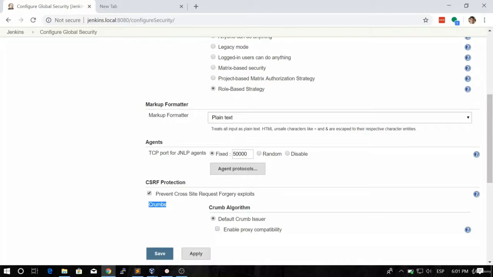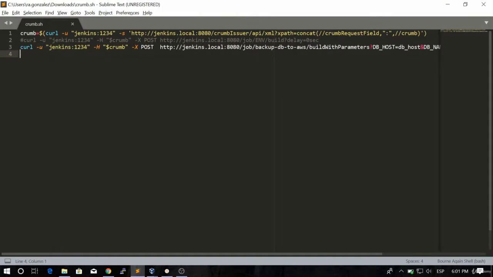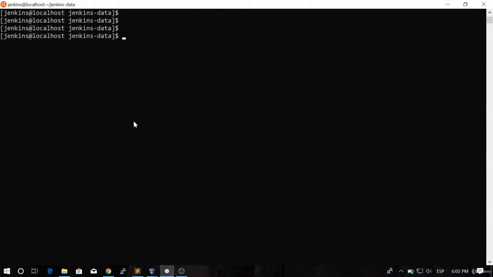So how do we generate this crumb? Well, I'll leave you this file, don't worry, I will attach it to the resources, and this is how you create the crumb. Let me copy this in here. I'm just going to copy this. I will go to my PuTTY or Ubuntu terminal, and I'm just going to paste this in here.